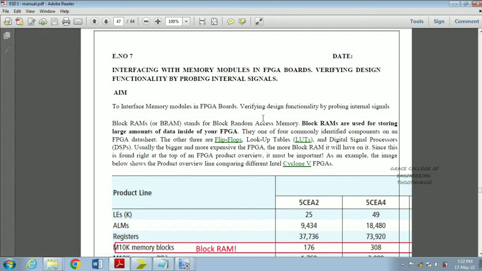In this video, we are going to discuss the seventh experiment, which is the interfacing of memory modules with our FPGA boards, and then verifying the design functionalities by probing the internal signals. We are going to study this experiment by way of interfacing memories with FPGAs.